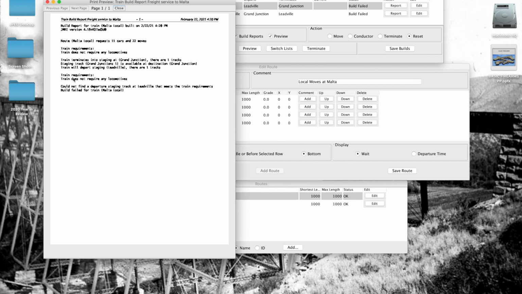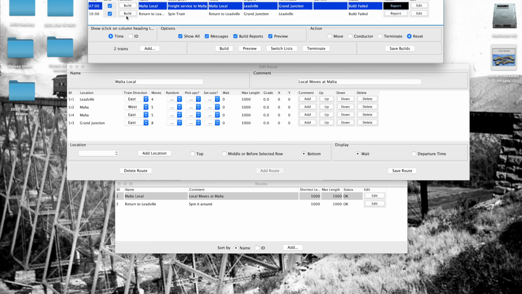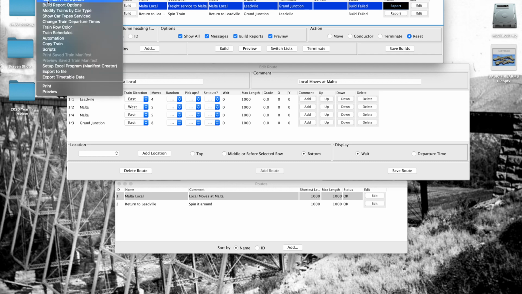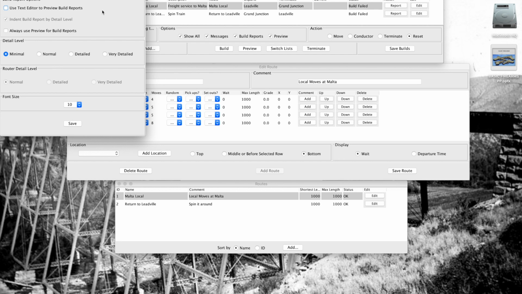Train requirements. Train does not require any locomotives. That's not a problem because we didn't require any specific locomotives. Could not find a departing staging track at Leadville that meets the train requirements. Build failed for train at Malta. Okay, so this is pretty simple, but it doesn't tell you a whole lot. One of the things that you can do is you can come up here into Tools, and it says Build Report Options. We've got it set to minimal. Let's go to Very Detailed.